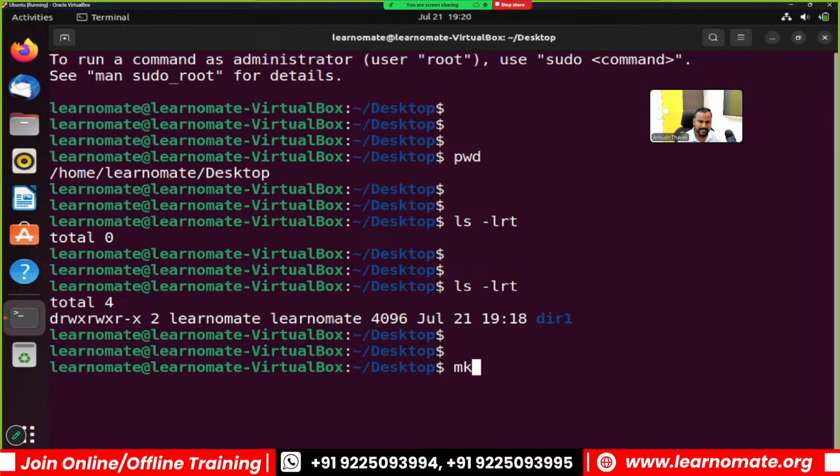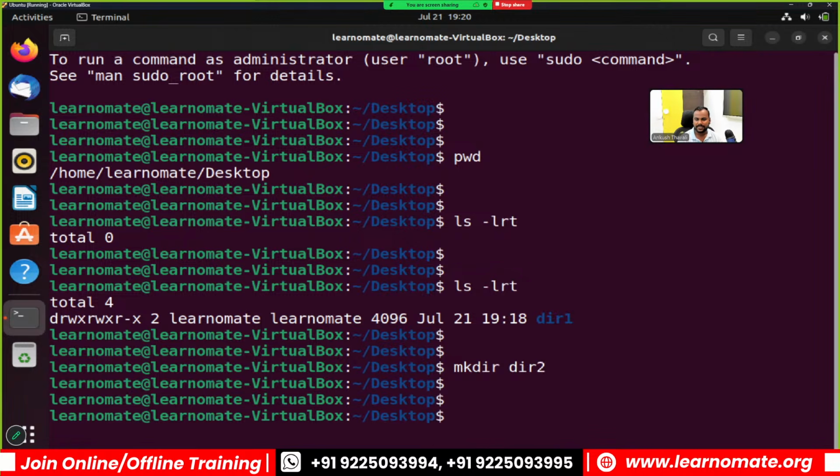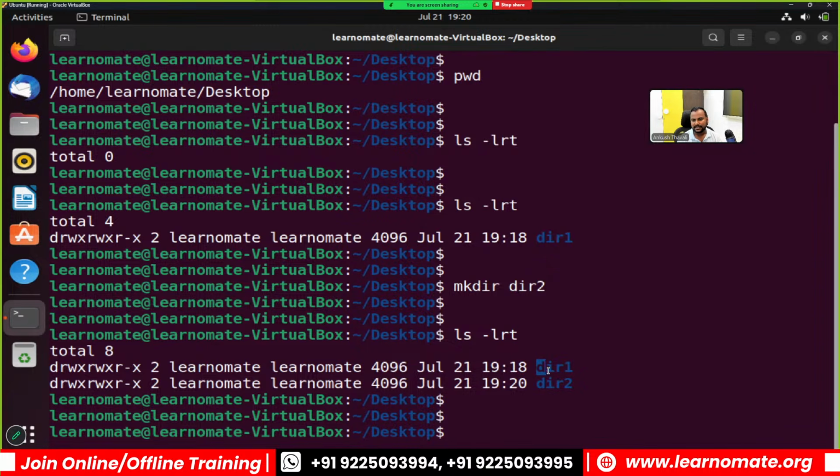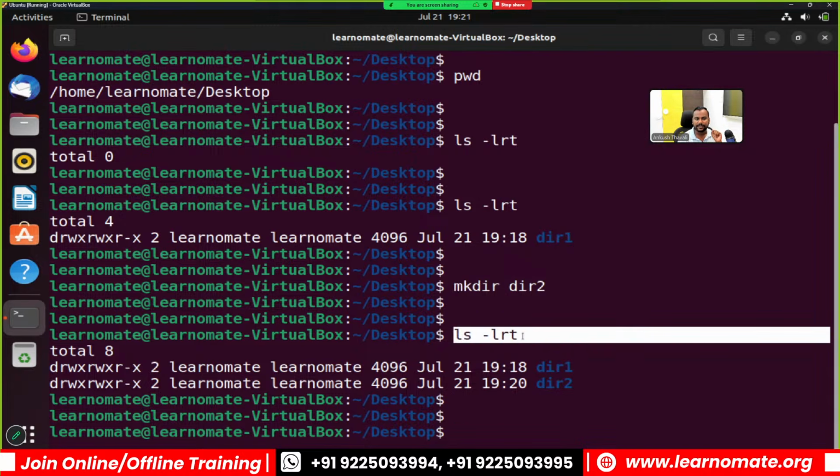I'll use the command mkdir directory2. When I say mkdir, make a directory, I want to create a directory. So if I check ls -lrt, I can see here that there is a directory1 and now a directory2. So whenever you want to create a directory, you need to use a command like mkdir. And if you want to know what all files are available under the current location, ls -lrt.